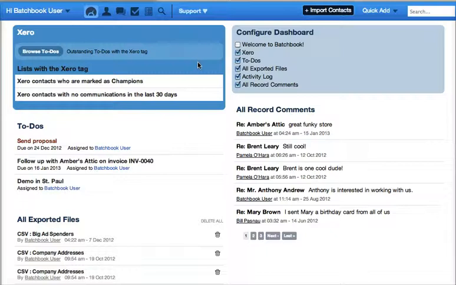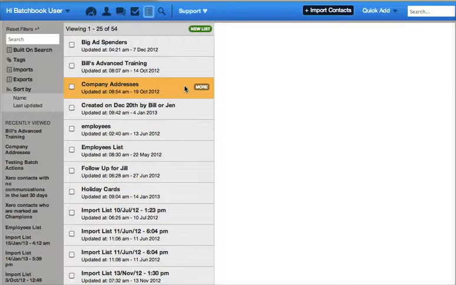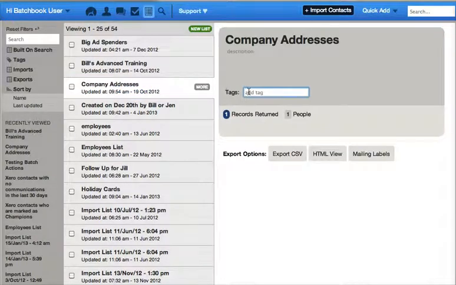And these are really just the starter lists automatically created for me. Any list that I create on my own in Batchbook and tag Xero will show up here on this widget as well. I can also always grab them anytime easily from the List tab by using those filters again.